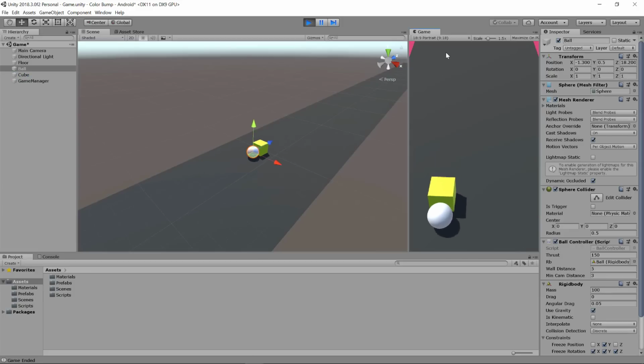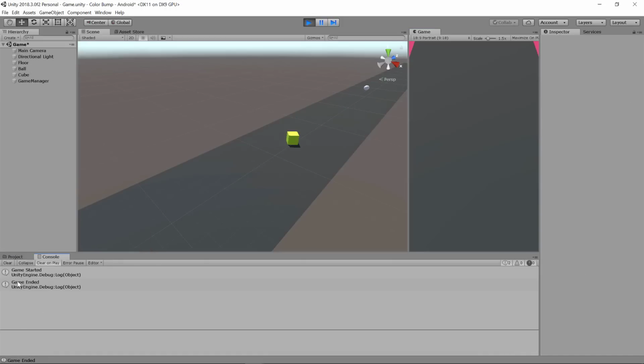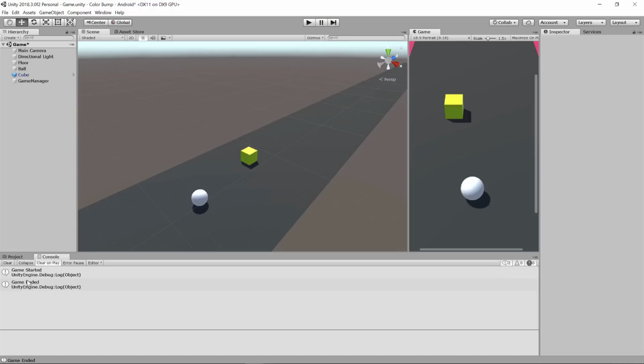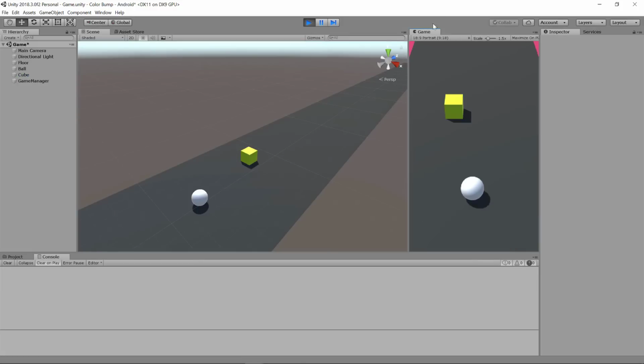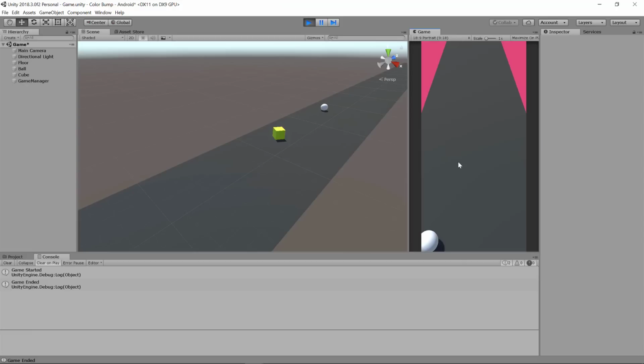Okay, and boom. So the game has ended, as you can see here in the console. Currently, our camera is still moving and going forward even though the game has ended, but we cannot move the ball anymore. It's just moved by the camera, as you can see here.